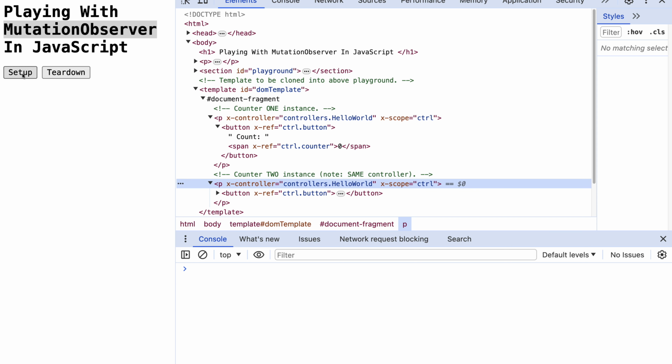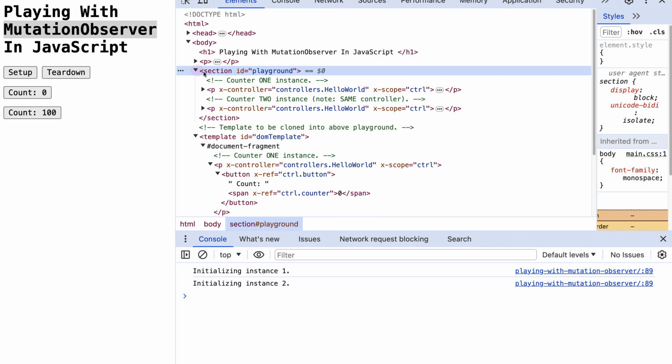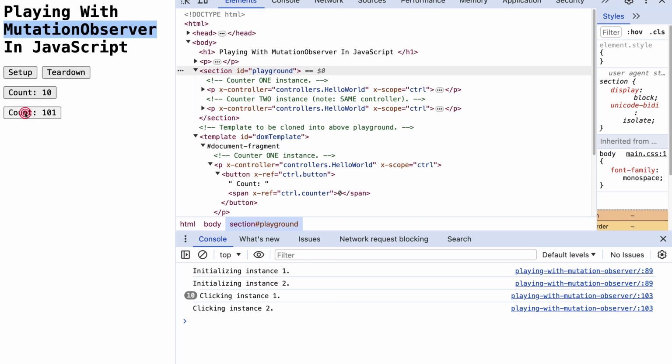So when I hit setup, what you'll see is that inside of this section we get a clone, more or less. It's really just innerHTML. I'm not technically cloning anything. We get an innerHTML application of these two controllers here, and you can see when I increment them, they are incrementing independently, and that's because I actually have two different classes being instantiated. Well, really just functions, not classes in this sense, but it's all syntax.